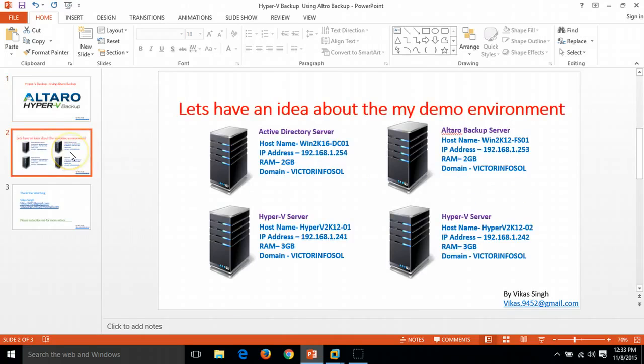So let's have some idea about my demo environment. In my demo environment I have four virtual machines. First one is my Active Directory server, and second one is my Altro backup server, where I am going to install the Altro backup server application. And I have two virtual machines that contain the Hyper-V host role.